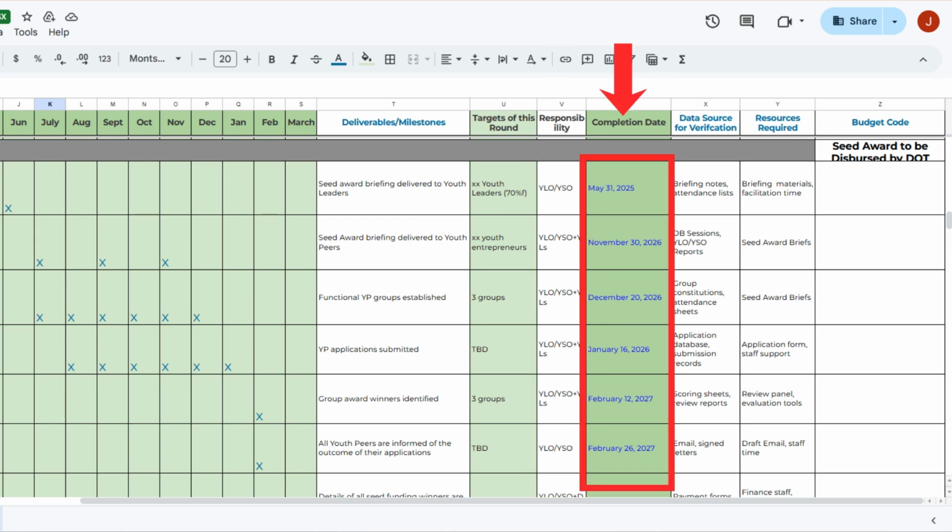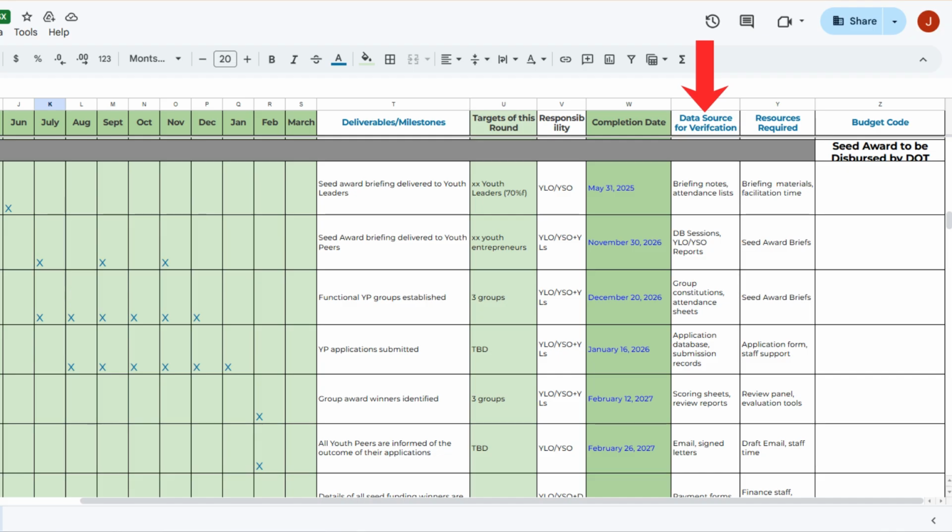Completion dates. Please check the completion date of each activity. Data source for verification: briefing notes, attendance lists, application database, or submission records. Please check the sources required to verify the completion of each activity. Resources required: briefing materials, facilitation time, or Seed Award briefs. Please check the required resources to complete each activity successfully. Budget code. The Seed Award is to be disbursed by DOT.